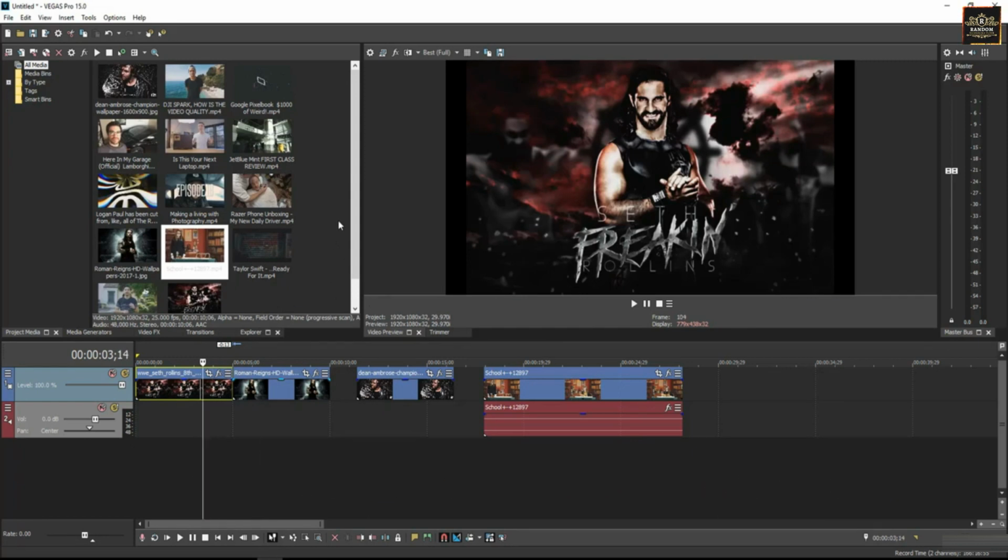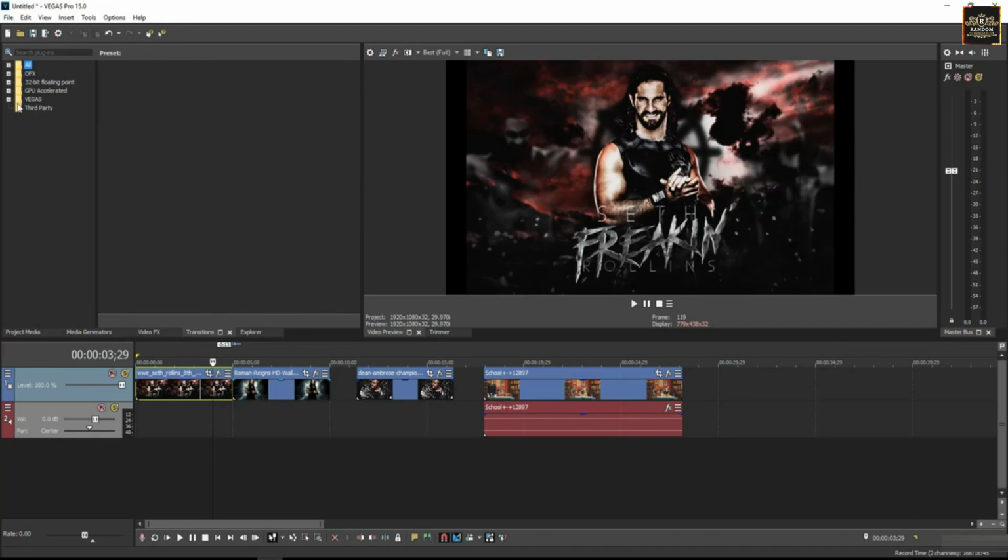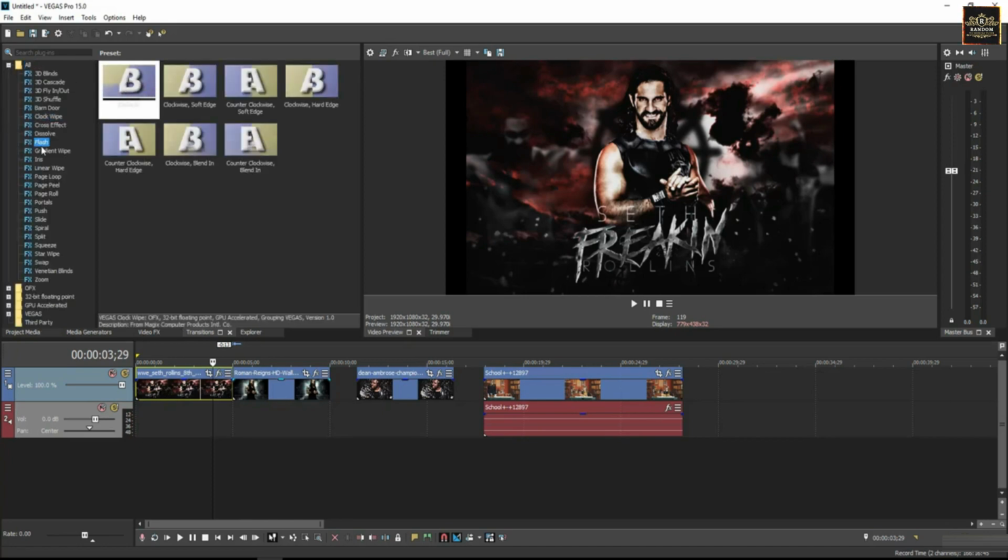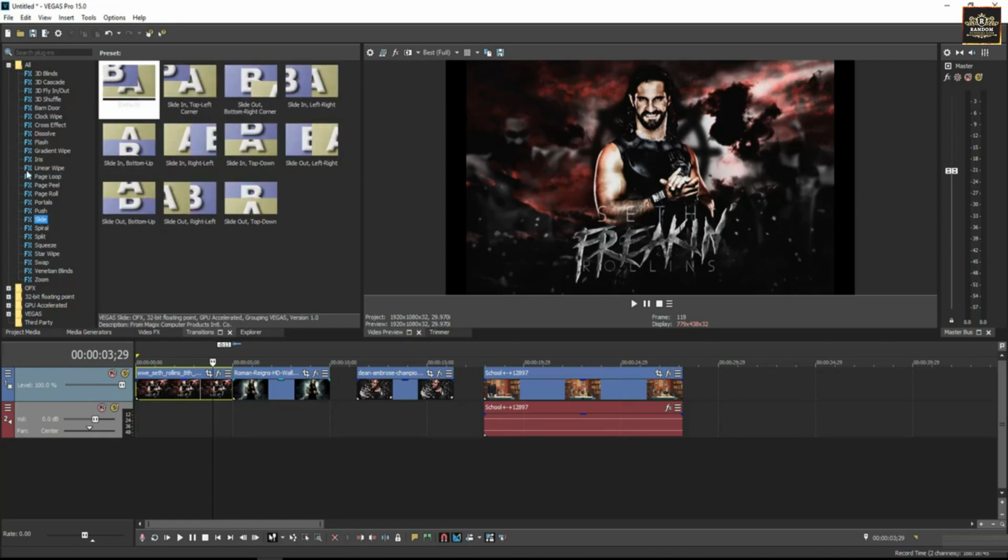Now if you want to add a transition effect in between two images, then simply hit this transition tab. And here you see different types of categories. If I expand this all folder, here you see different types of transition effects available in our Vegas Pro 15 software. Let's say you select cross effect. Here you see under cross effect different types of transition effects are available. If you hover the mouse over any of these thumbnails, then you can see the preview.